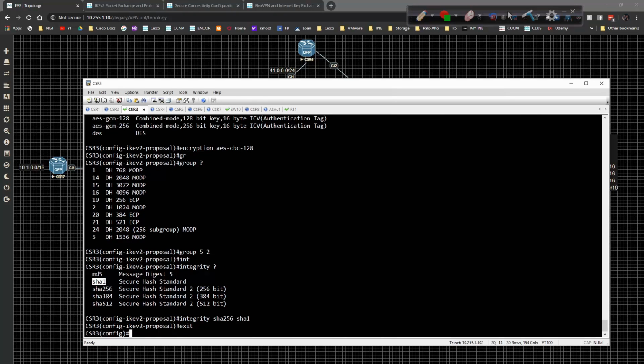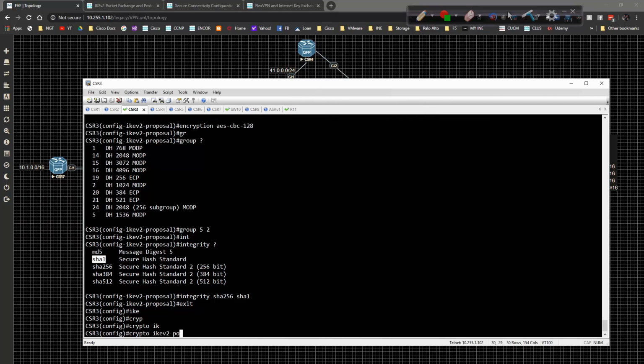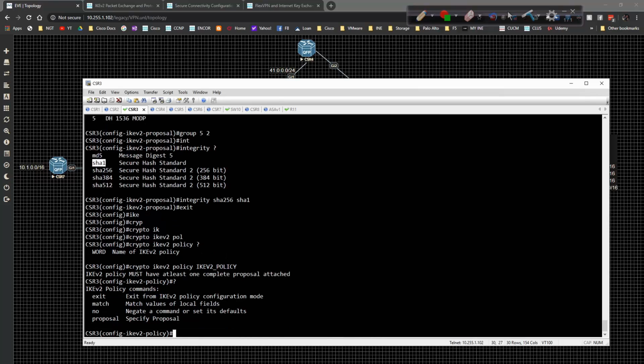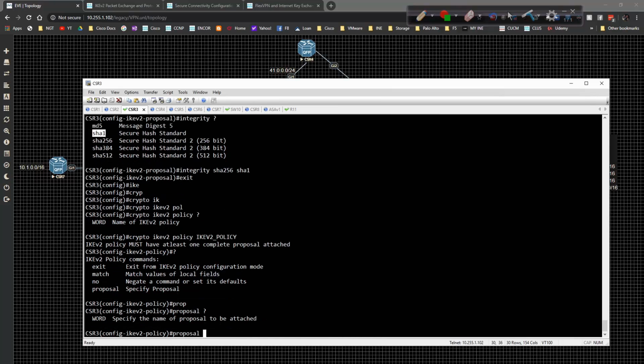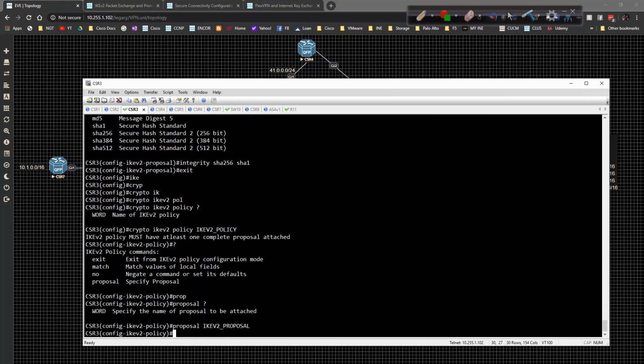Because most of the platforms we're dealing with are dealing with AES 128, so 128 bits of encryption. So now we type in crypto IKEv2 policy, and we're going to create one, IKEv2 policy. And underneath here it says a proposal will be the IKEv2 proposal. Just like that.